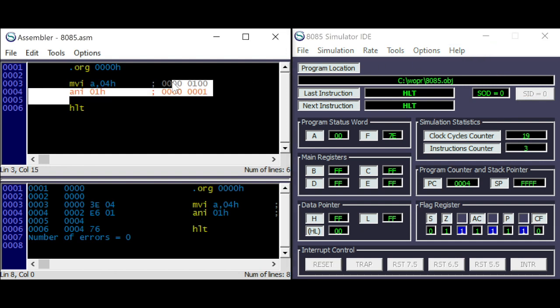Let's do another example. Suppose we have the number 16 hex. 2 and 4, 6 and 1. And we want to clear this bit. So the rest is 1, this is 1, and this is 1. So that's F.